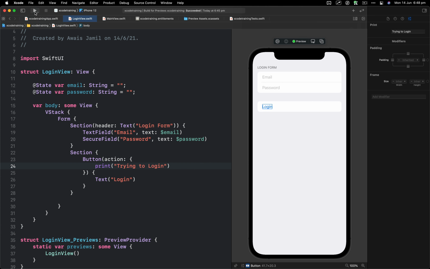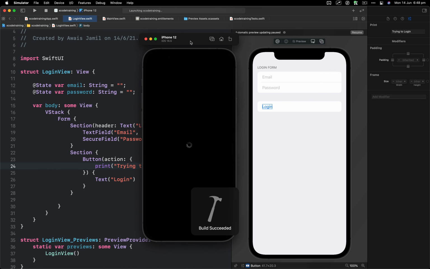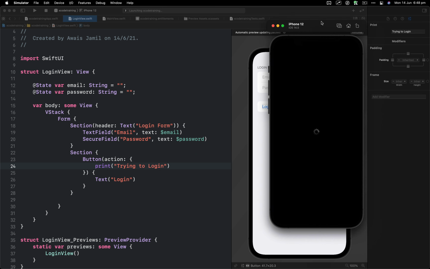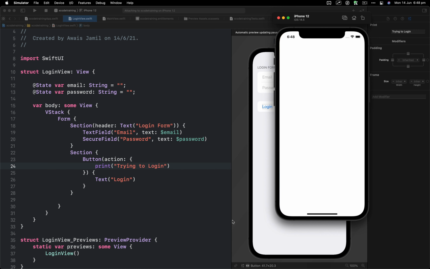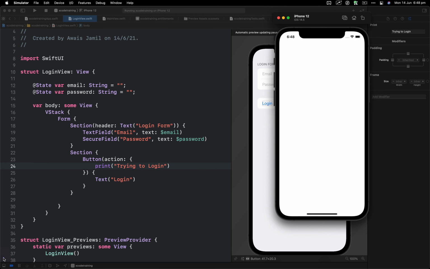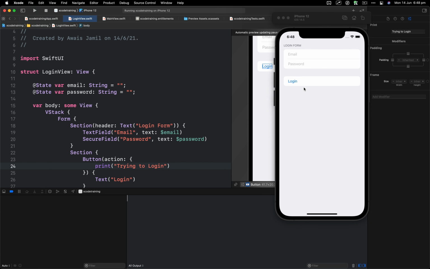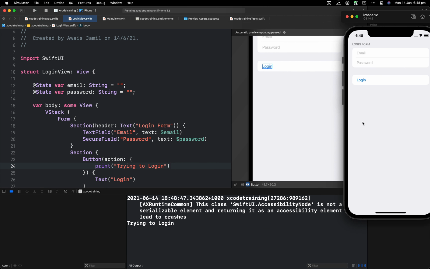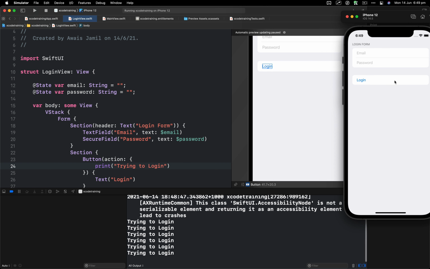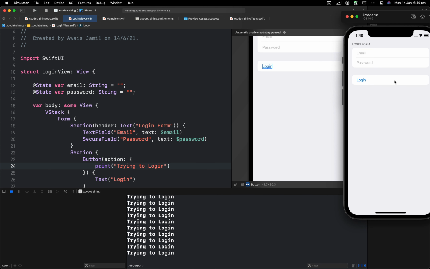Let's try to run this in iPhone 12 emulator. Let's run it. And once this is available, we're going to open a debug console. So if you look at this button here, click on that. And then here is a console for us. I'm going to click on the login button. You can see here, if I click on the button right there, it says trying to log in. So basically the button is clickable now. You can perform any action you want here.